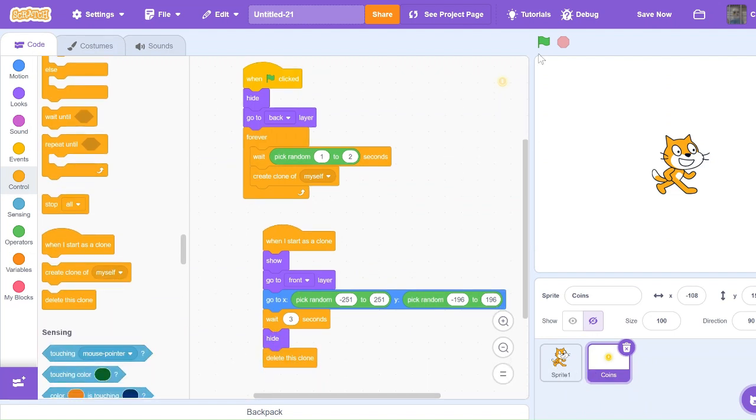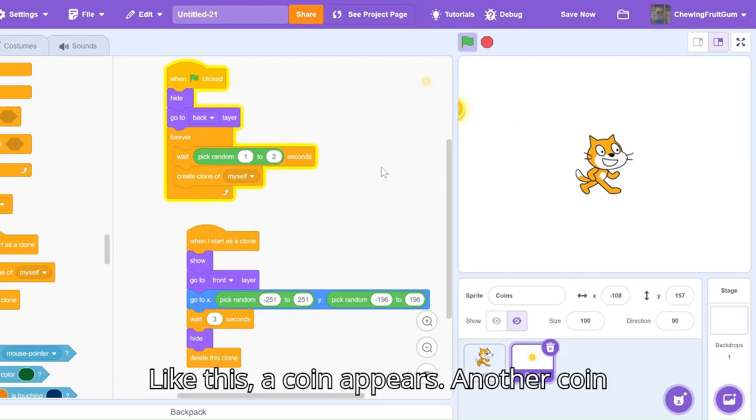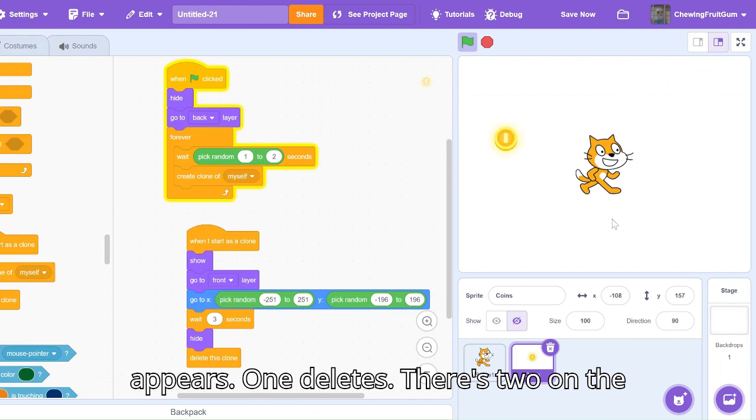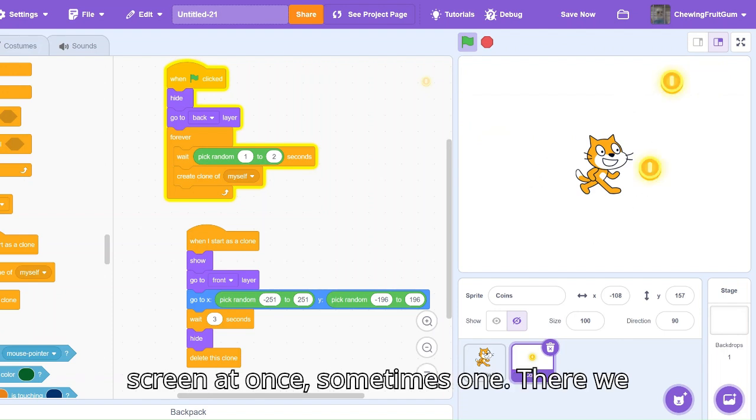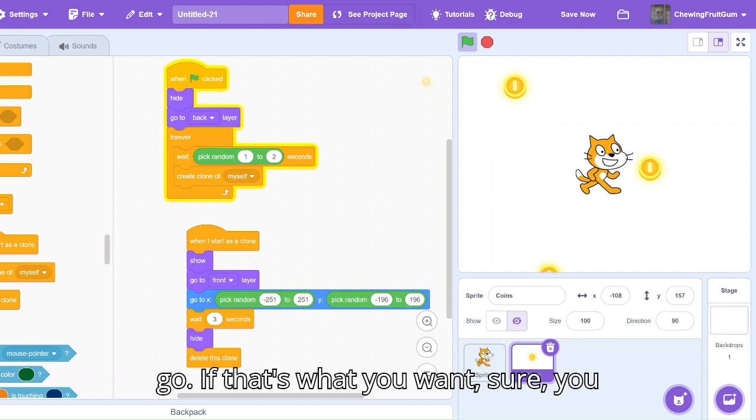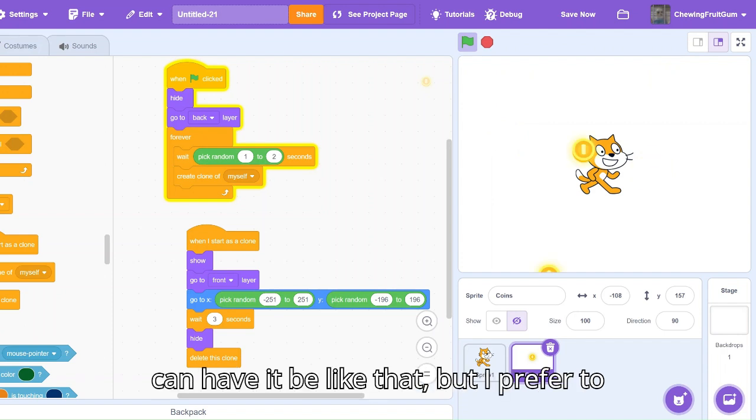Now let's test it out. Like this, the coin appears, another coin appears, one deletes. There's 2 on the screen at once, sometimes 1. There we go. If that's what you want, sure, you can have it be like that. But I prefer to have 1 coin at once.